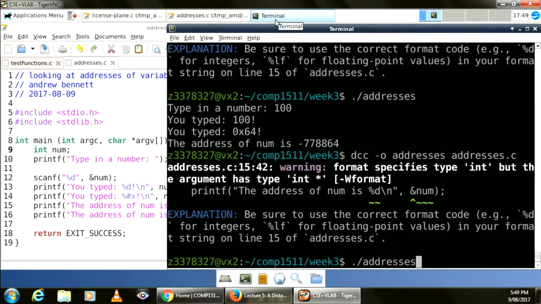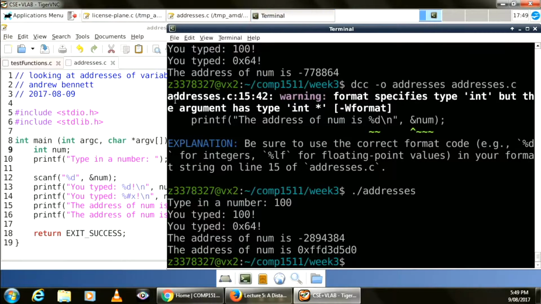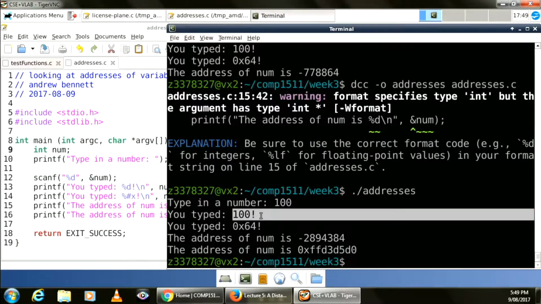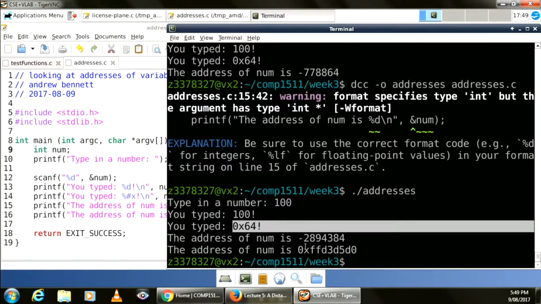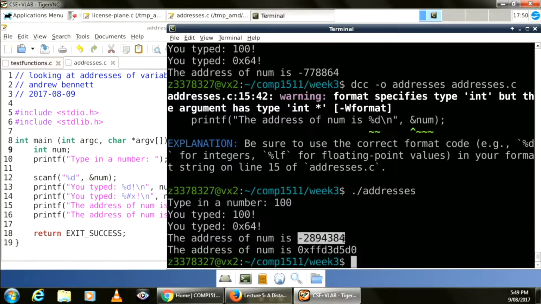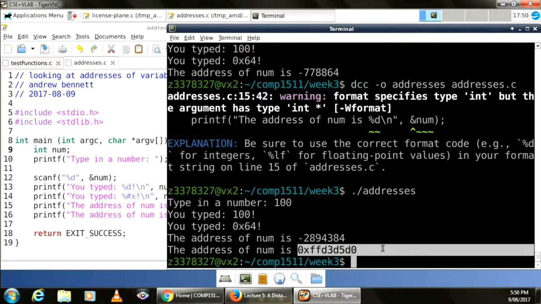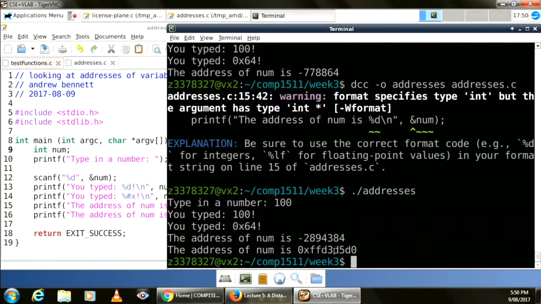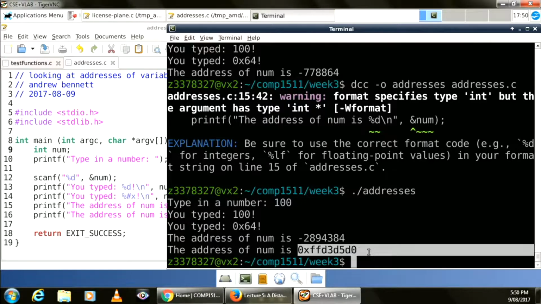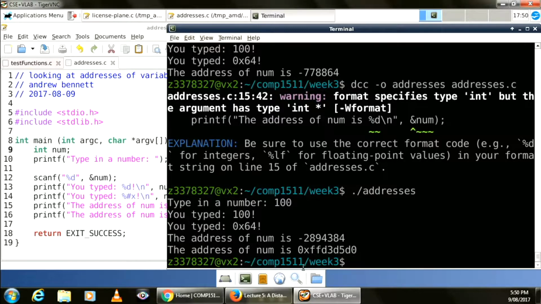So recompile, run, 100. Okay, so I typed in 100. 100 is 100 in decimal. It's 0x64 in hexadecimal. In decimal, it's this -2 million number. And in hexadecimal, that's 0xFFD3D5D0. So that's a bit of a weird number. As you do more programming and play around with things like addresses and where variables are in memory, you'll start to recognize that the addresses start with 0xFF.